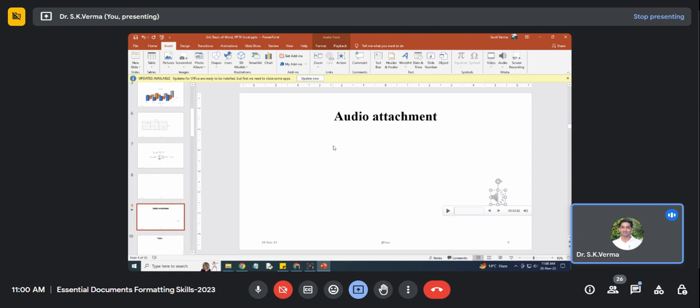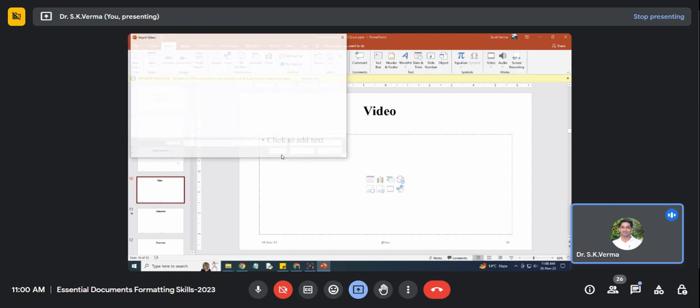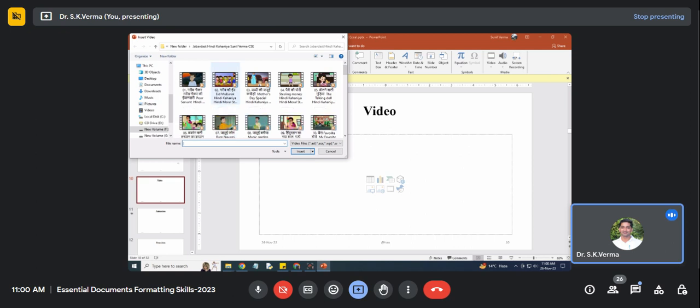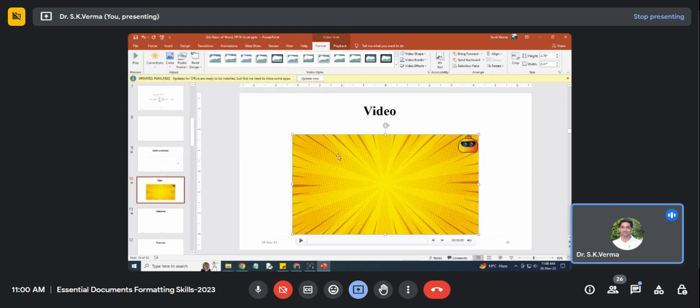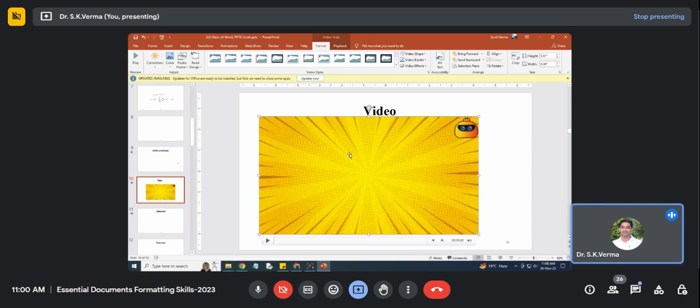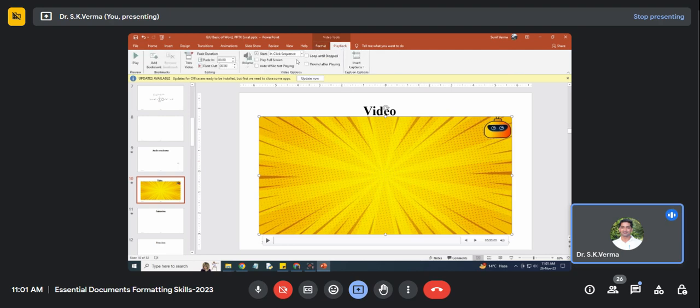The next slide is based on video. Here you can insert an online video or from your PC. You can take it from your computer. It will be visible to you. These are some cartoon videos. Then you can adjust your video. For more information, you can look at the playback option.